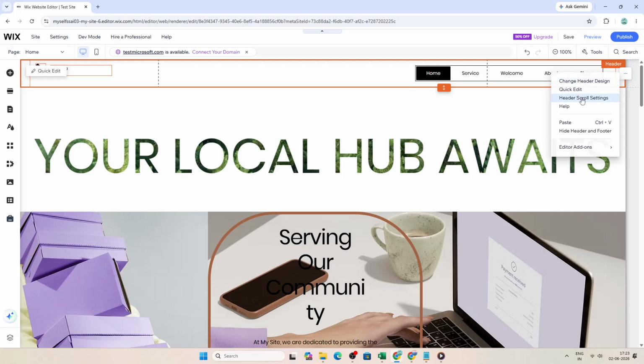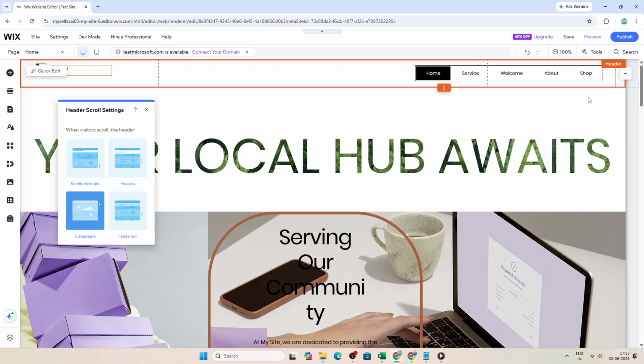From there, click the header scroll settings icon. This is the setting that controls how your header behaves when someone moves down the page. In some cases, this option is directly visible, and in others, you may need to open it through more actions first. When the scroll settings appear, select Freezes.